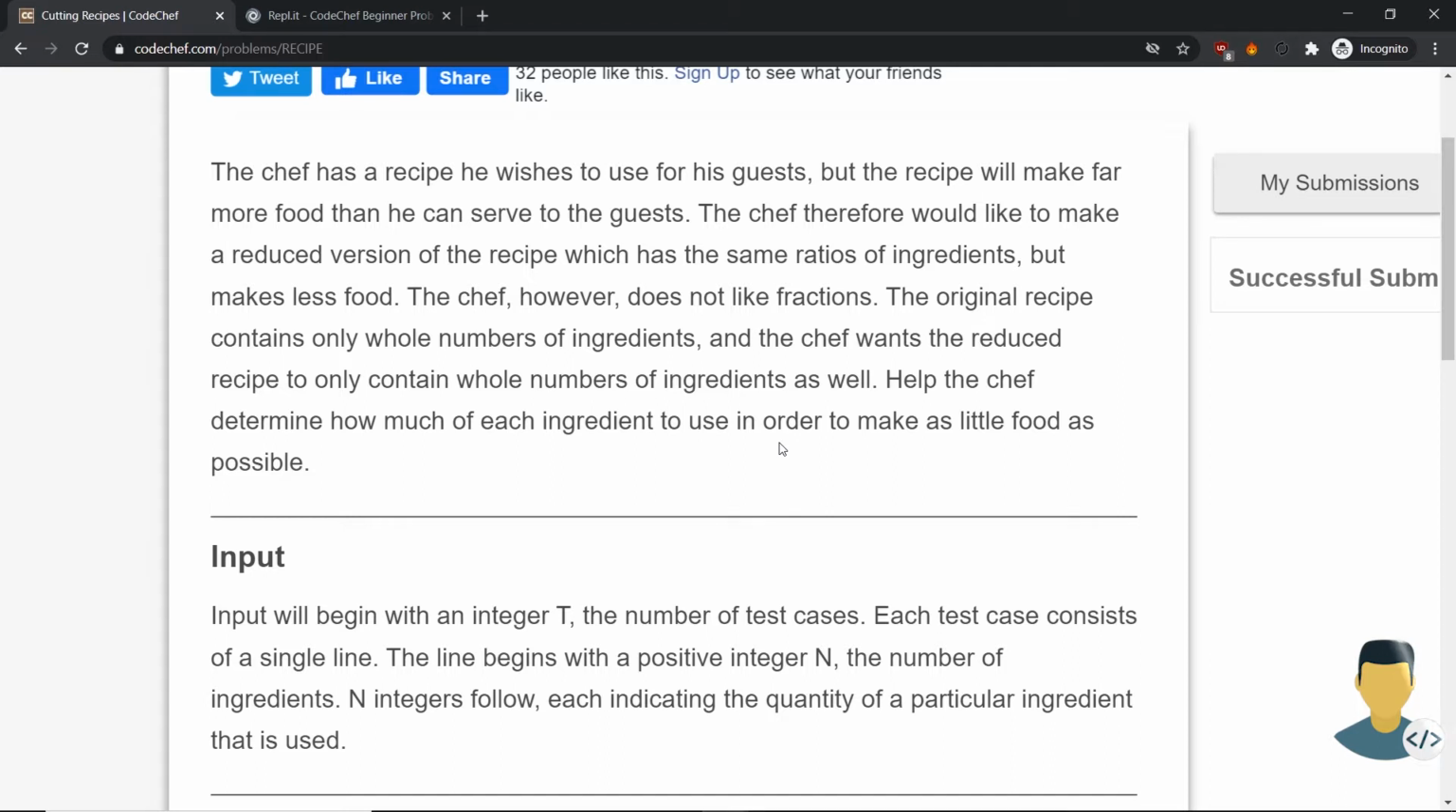So in this exercise, the main point of the exercise is to find the greatest common divisor of all quantity of ingredients and to divide all ingredients with that value.